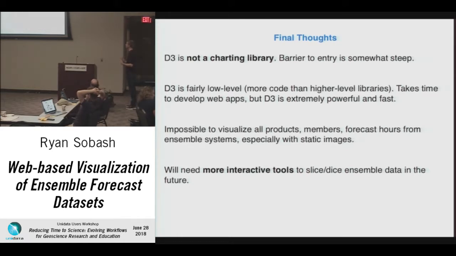So there's more code than some of the higher level libraries that exist, but it's extremely powerful and fast because of that. And so moving towards visualizing ensemble data sets, it's impossible to visualize every product, come up with static images to look at products, members, forecast hours from ensemble systems. Part of the motivation here is I think we need more interactive tools to really slice and dice the ensemble data in the future.